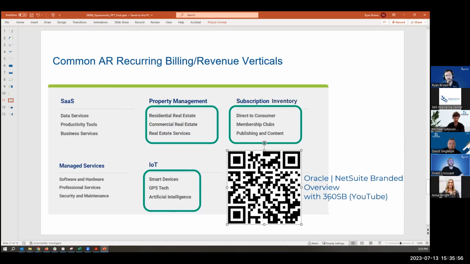So there's a little QR code. If anybody wants to snap it with their phone, you'll see a little video that we made with NetSuite a while back about an IoT style company that does it all in NetSuite, and then uses 360 subscription billing. The demo I'm going to show you is not exactly any of these, so you'd be a little bit creative. And if you have any questions, we're happy to take those at the end, and of course, we can follow up later.